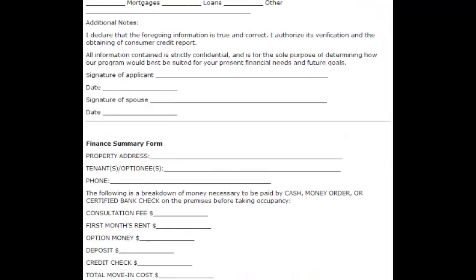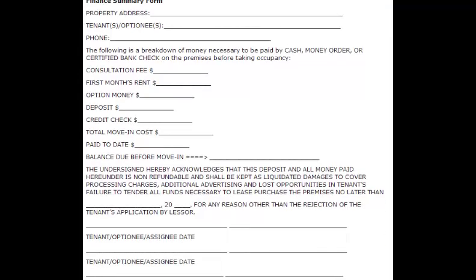Now this next form is a finance summary form, and it puts in the property address, the tenant optionee, and the phone. It's a breakdown of all the information that you need in order to put the deal together. Sometimes we do consultations and we'll train you on how to do that. We also put down the first month's rent, the option money, the deposit, the credit check cost, and the total move-in cost. And what have they paid to date?